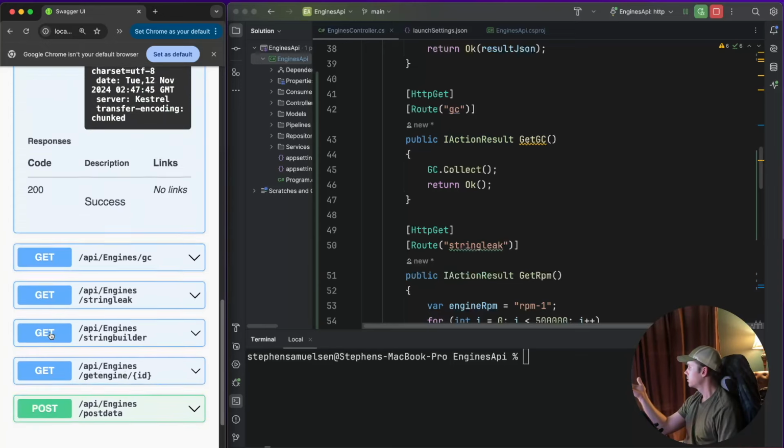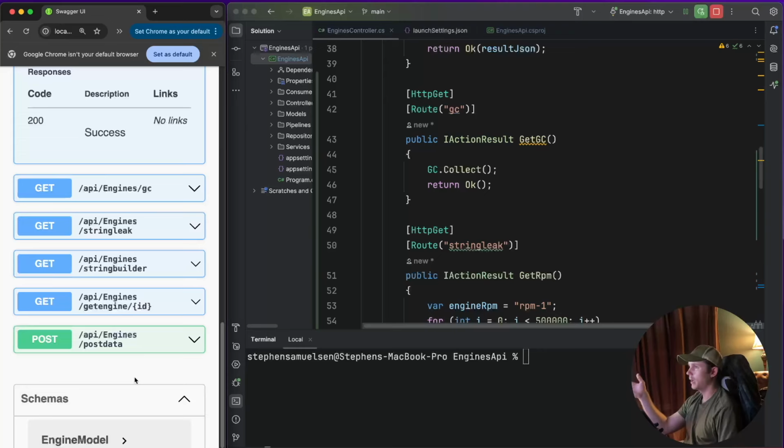But I want to show you a couple things that apply regardless of what your API is doing, because it's really just the fundamental principle of checking for memory leaks and understanding garbage collection. That way you can think through your endpoints.